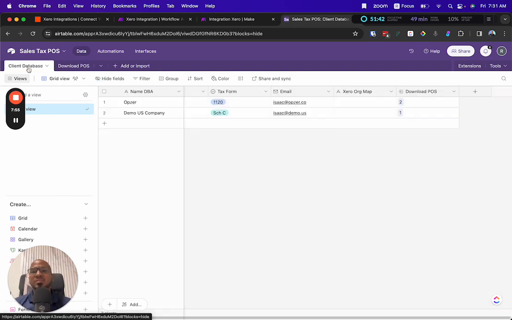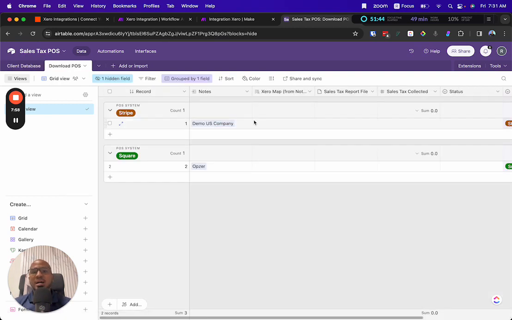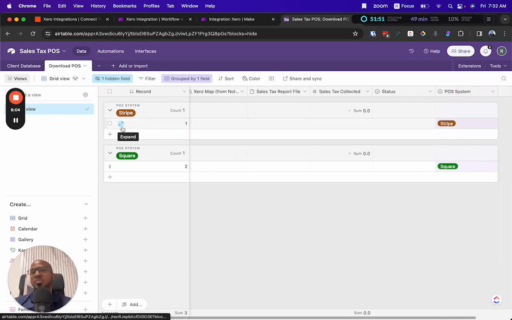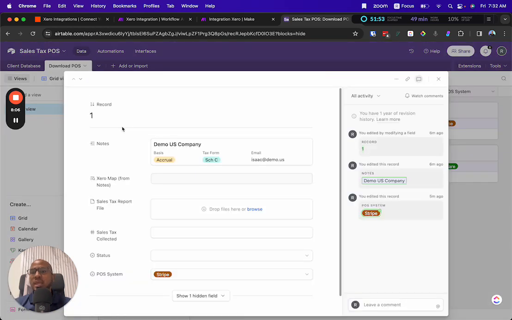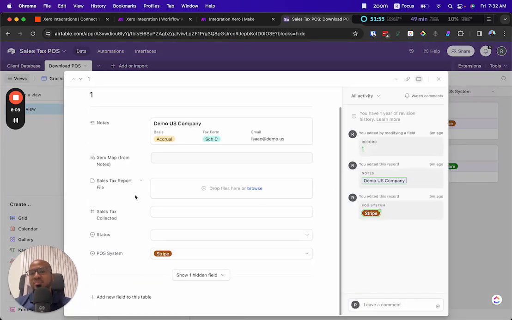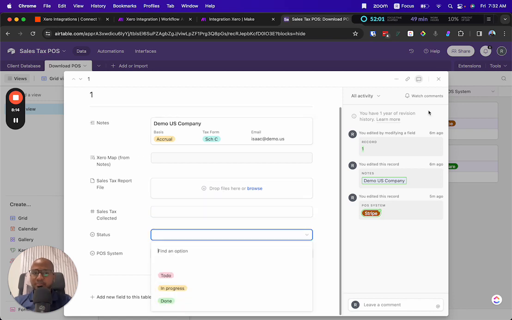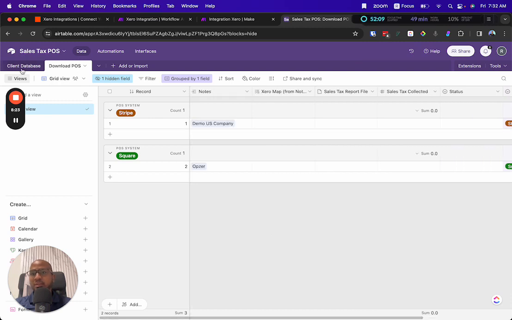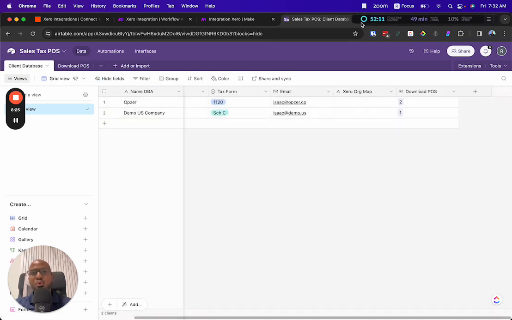Just know that effectively I want to make sure that I have access to that number, which I'm going to get in a second. And here is what the team members would use to say, hey, I will look for a Stripe, download a sales tax report, upload it here, put the sales tax here, and then just mark this as done. That will trigger the addition of that journal entry automatically. So again, the data we need here is this Xero organization map.